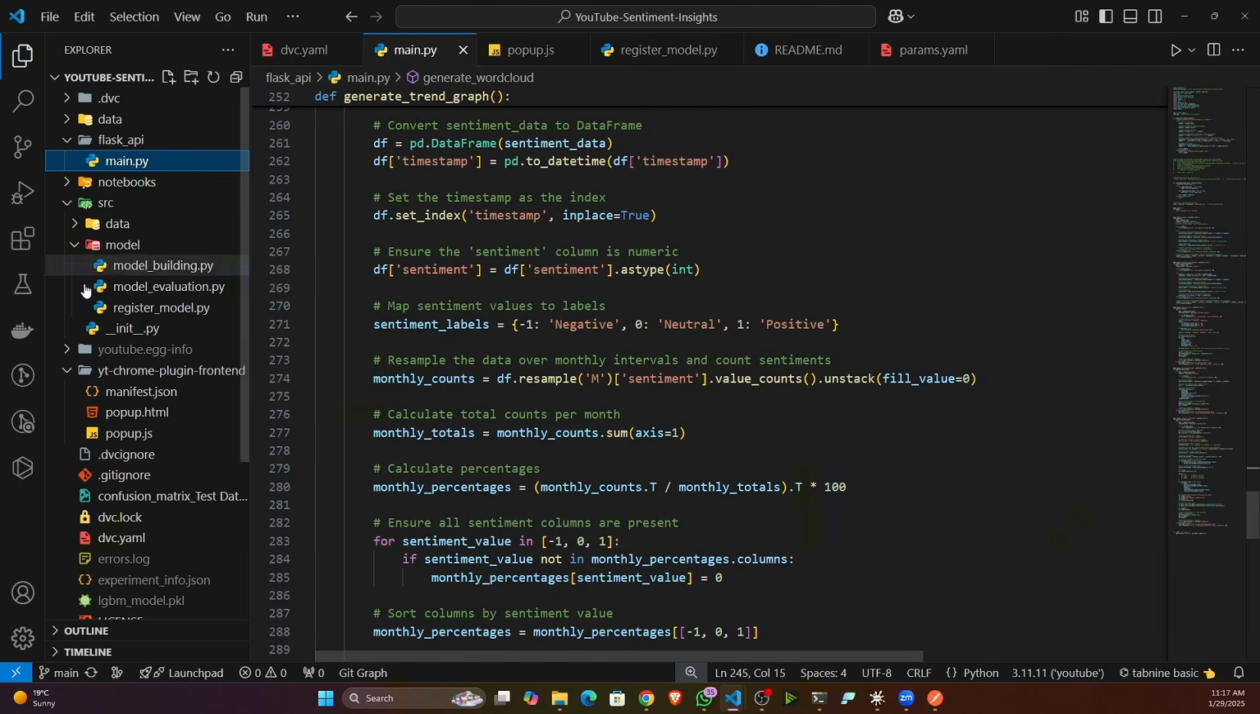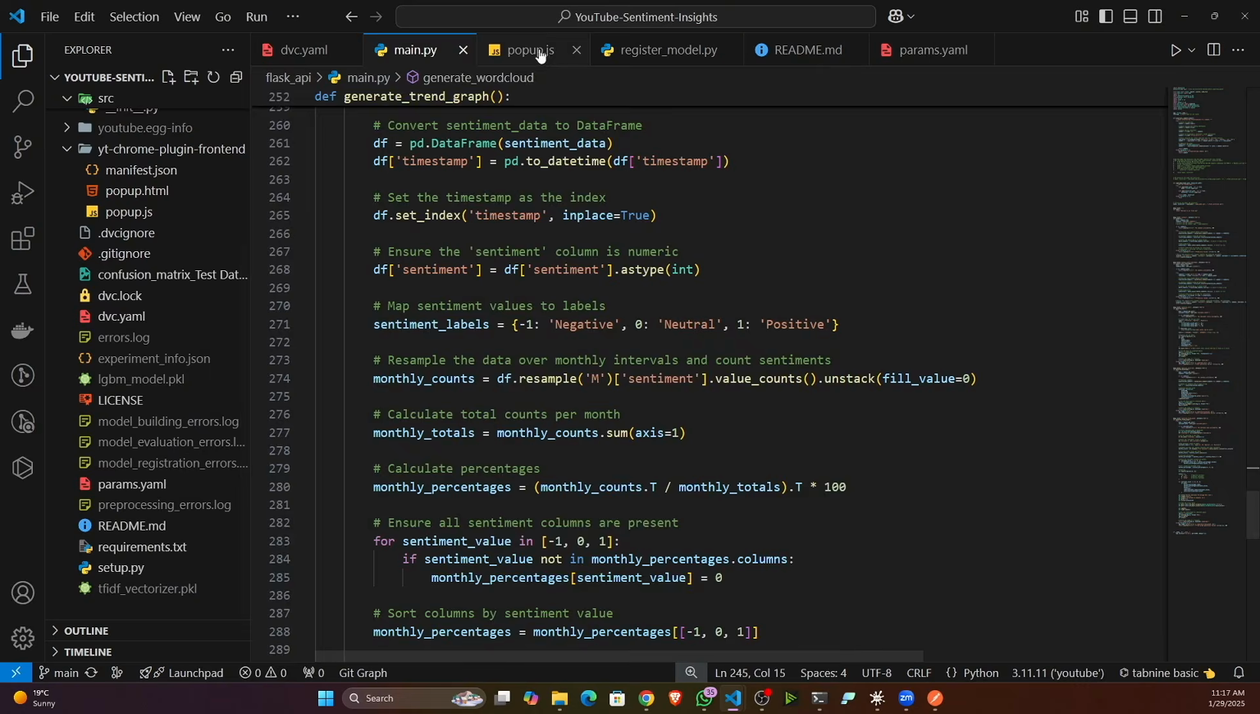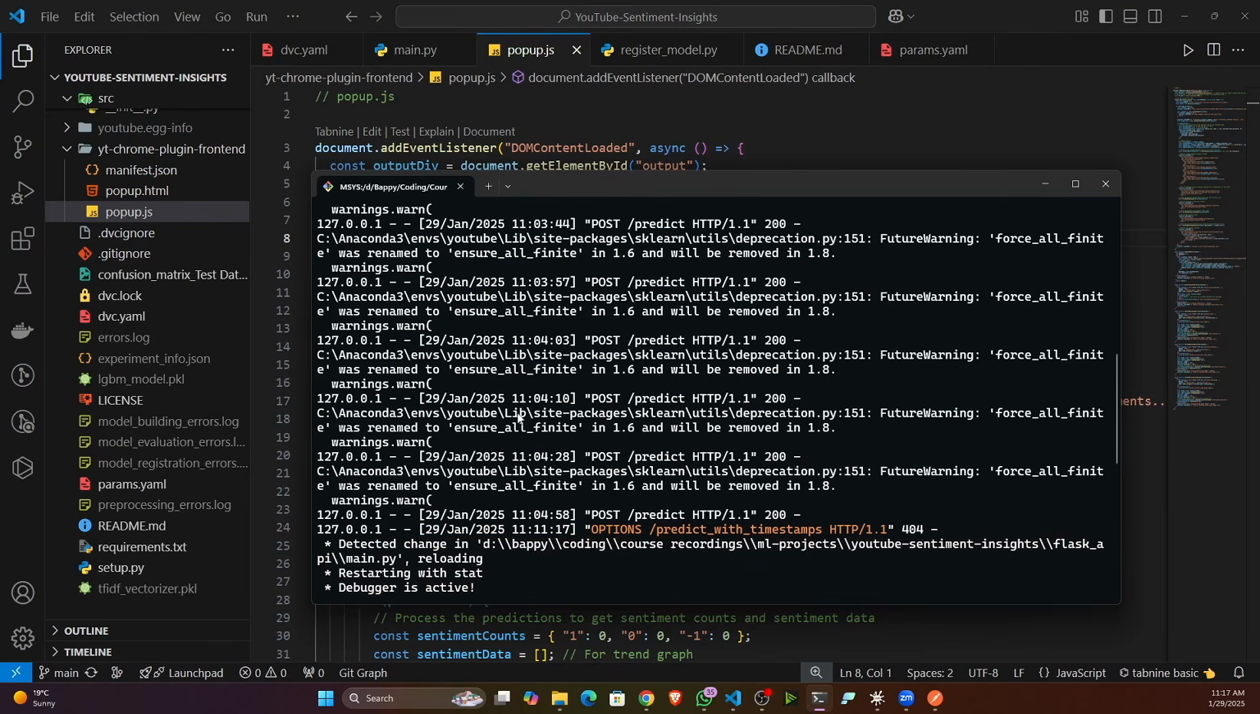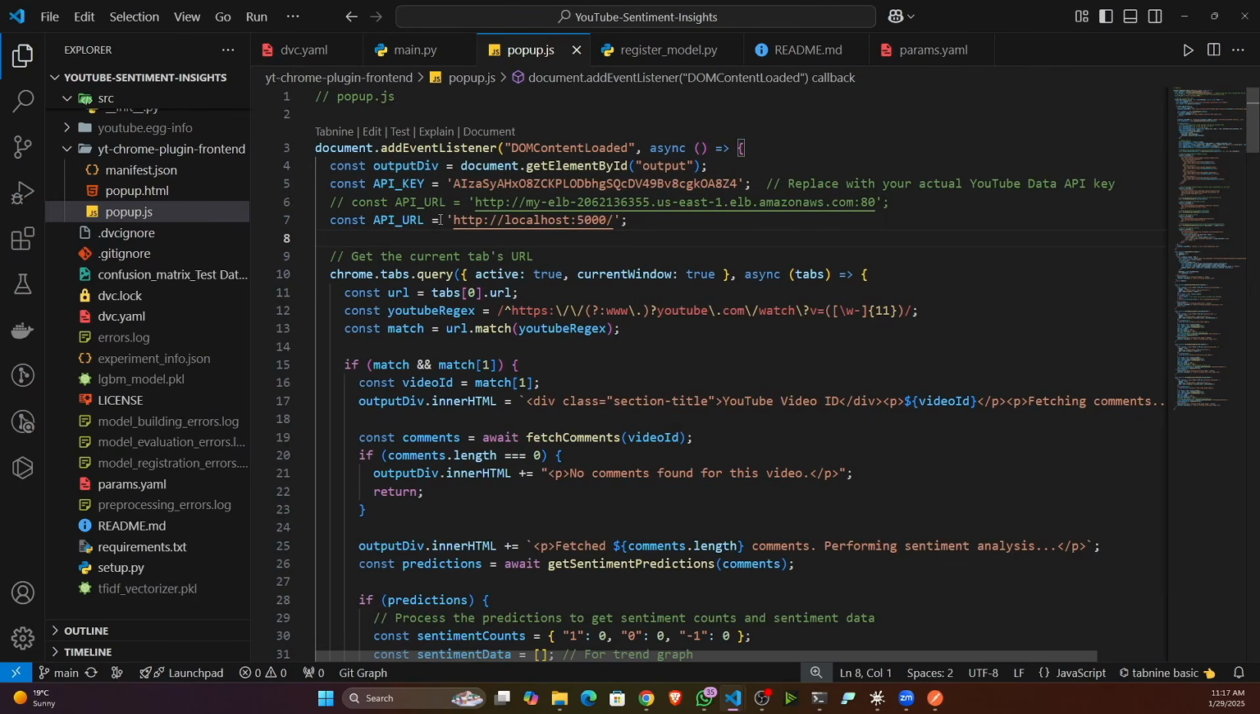But the only thing you need to change here, let me show you. So if I open the popup.js, see, whenever you are deploying the project, make sure you are giving the deployment URL here. That means in the EC2 instance, whenever you try to deploy, the URL will load, okay. So this URL you have to add here, because it is now running on my local machine. That means this project is now running on my local machine. That's why here I've given the local URL.